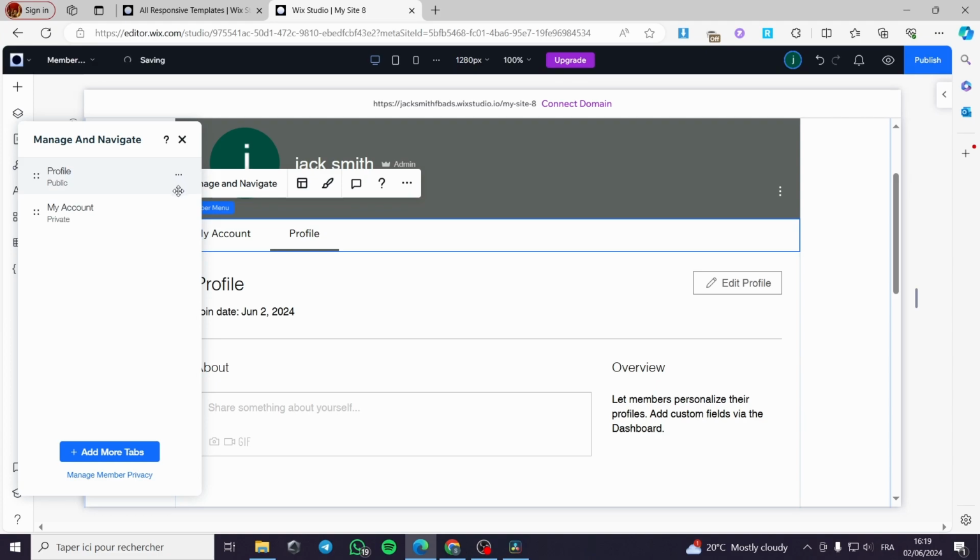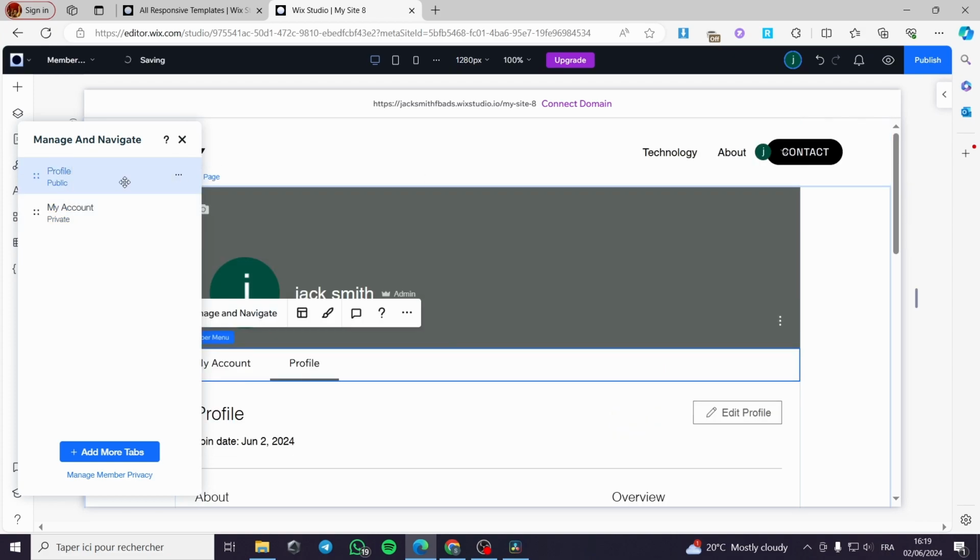You can have some settings right here. You can click on one of them. You can edit the name tab, and you can also delete the profile one because it is not very necessary, but the account one is not deletable.